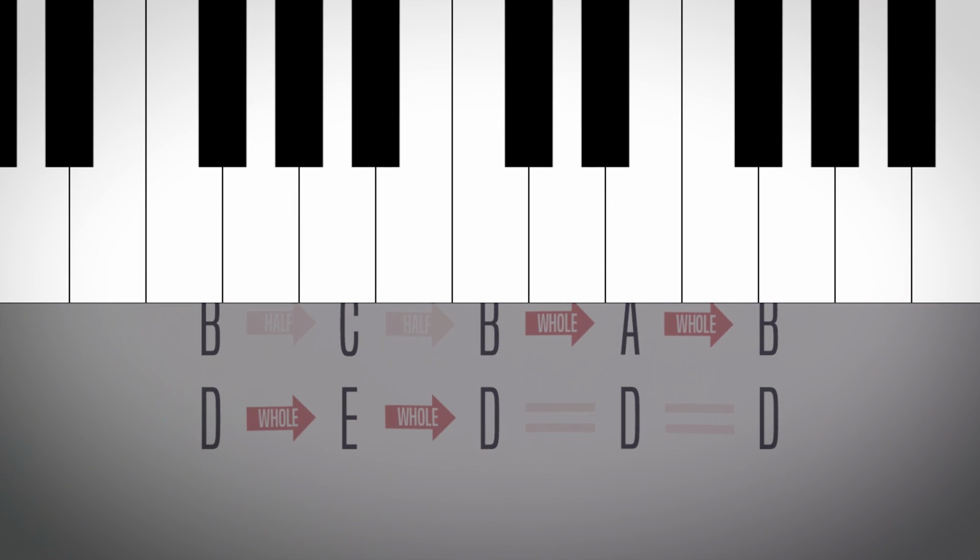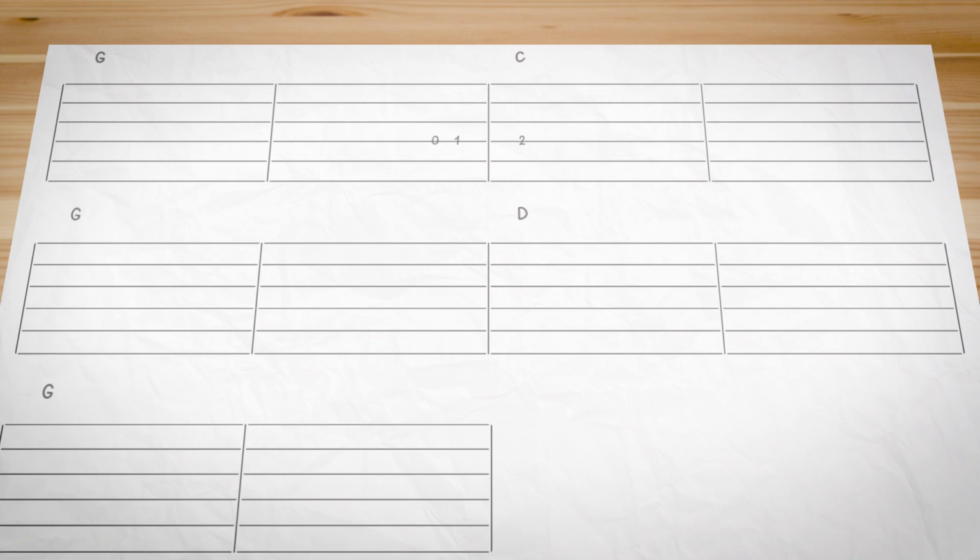Remember earlier, I mentioned that there is a chromatic note in between these whole step movements. We'll use these to our advantage now. Moving on to our tab, let's place D, E flat, E on the seam between G and C, and B, B flat, A on the seam between our G and D chords. To fill in the rest, let's follow the same process.